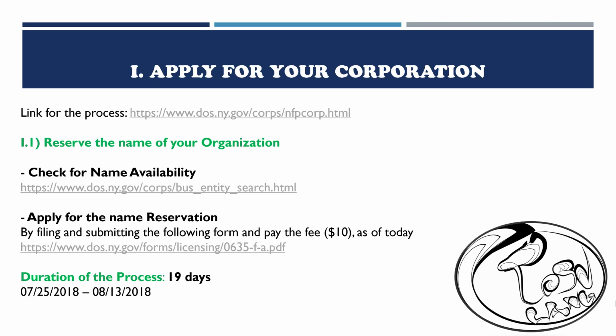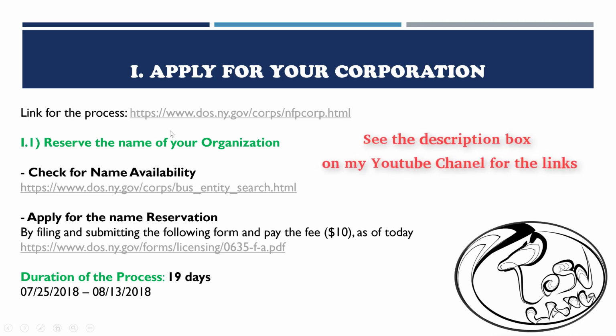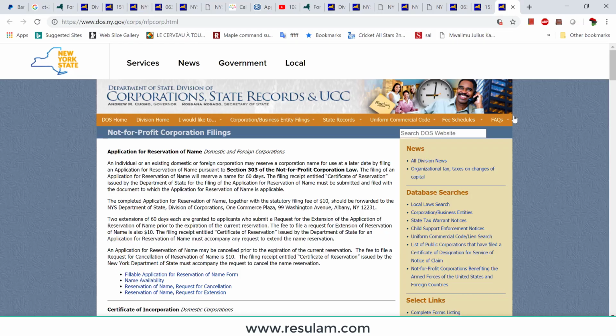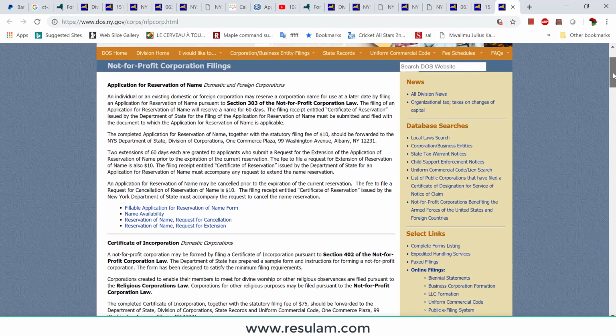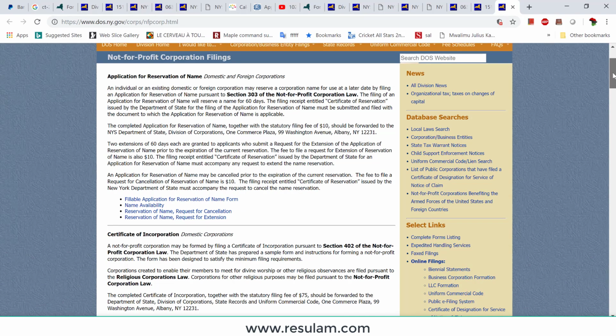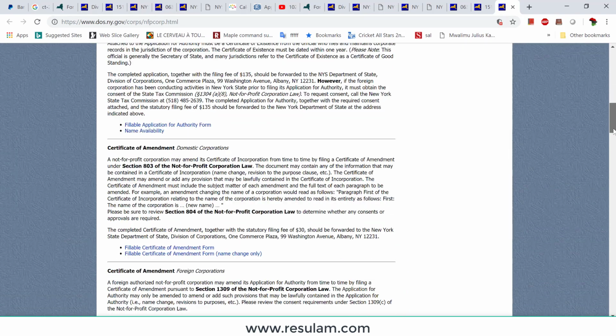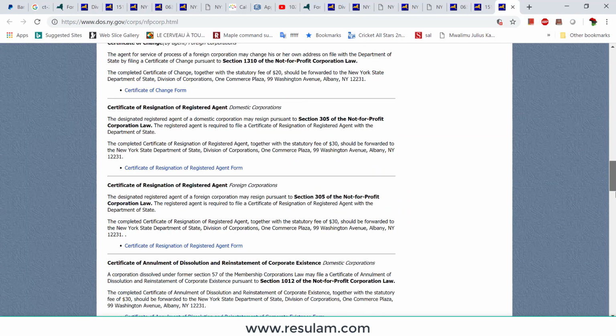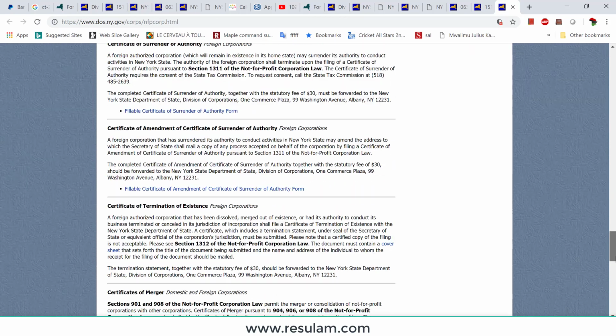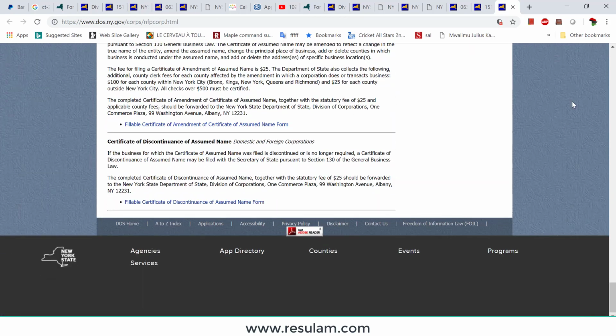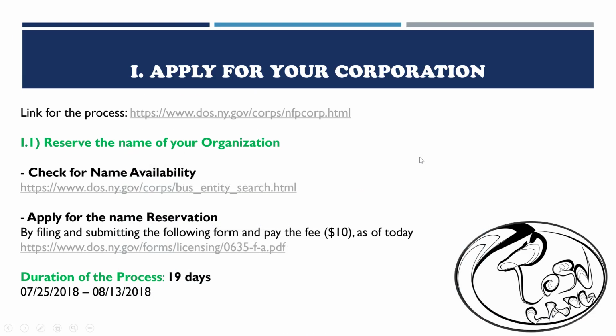How do you apply for your corporation? It's very simple. All the details of the steps are given in this link. Let's follow this link. This link brings us to the New York Department of State. And here you have all the information you need in order to incorporate your organization. Let's go back to our slides.